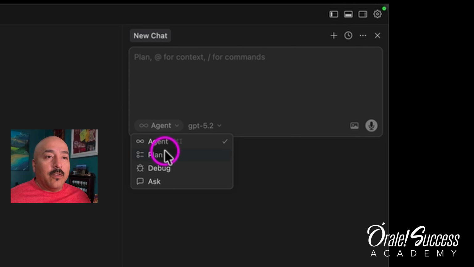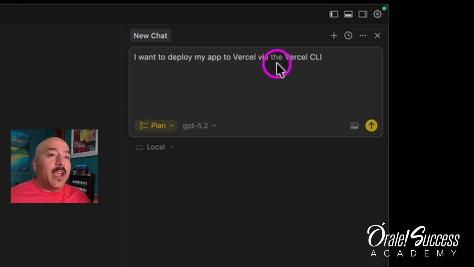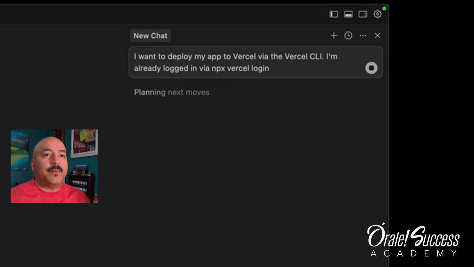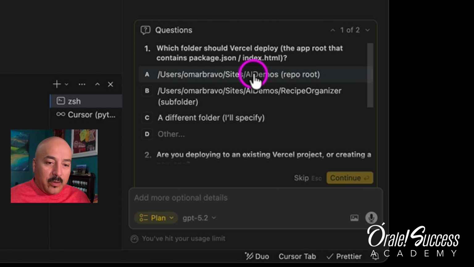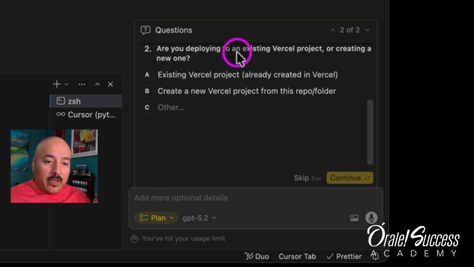And then in the AI agent, if you go to plan, say, I want to deploy my app to Vercel via the Vercel CLI. I'm already logged in via npx vercel login. Which folder should Vercel deploy to, the root? And I'm going to say the recipe organizer's folder. Are you deploying to an existing project? No, I want you to create a new one.